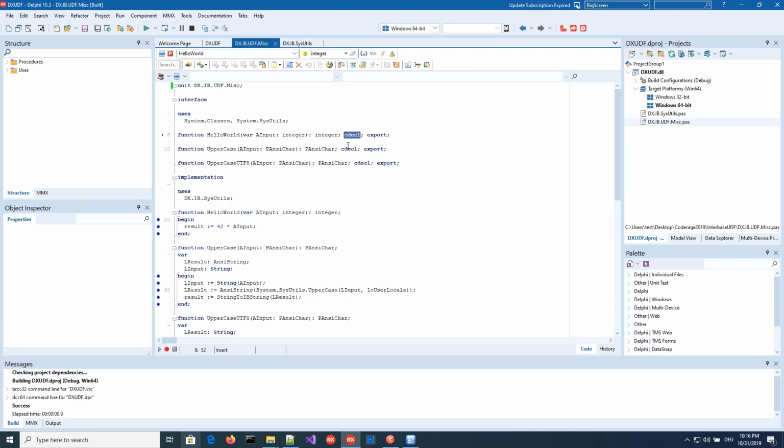Okay, that's fine. And make sure that you use the cdecl calling convention. The C declaration is almost the same as the stdcall convention that you have probably seen in many of those UDF documentation entries on the internet. There is basically just one difference, and the difference is who is responsible for cleaning up the stack. And InterBase, in fact, uses cdecl.